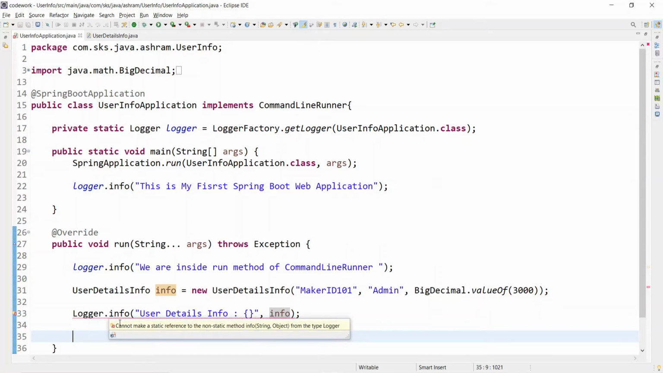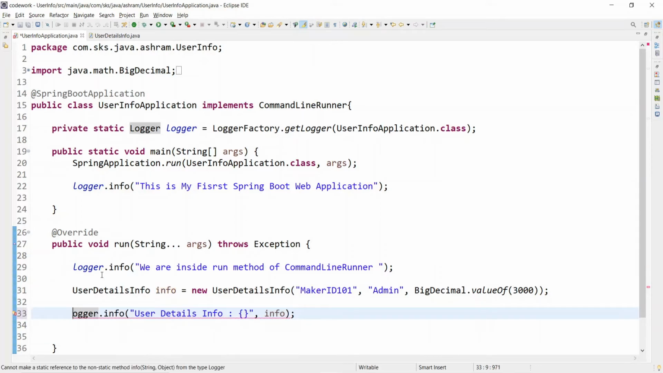Cannot make a static reference, sorry. Okay, we will have to put that method over here. This is the static we have defined over here, so it will be instanceable for a class, all these things. So sorry, the L is small, okay.